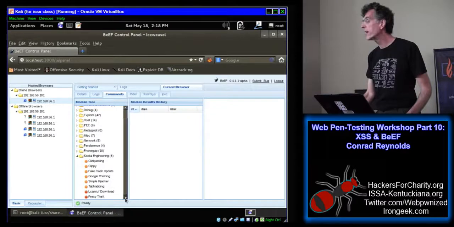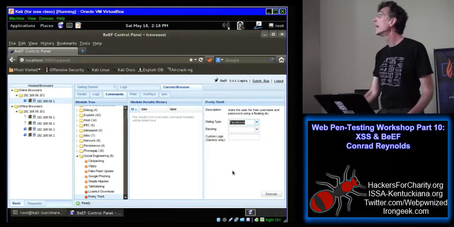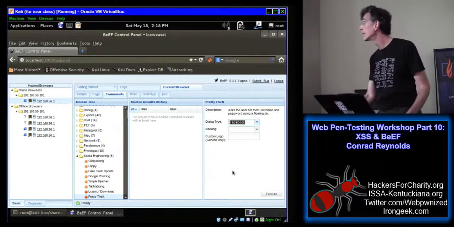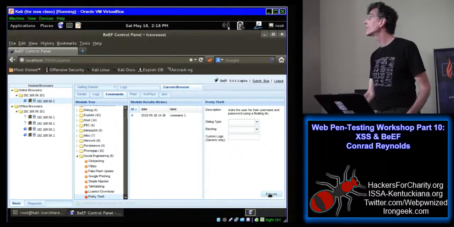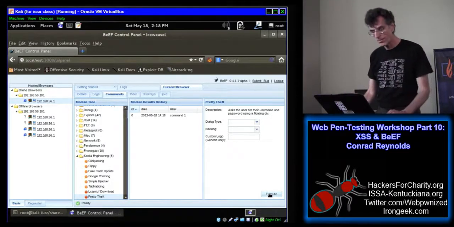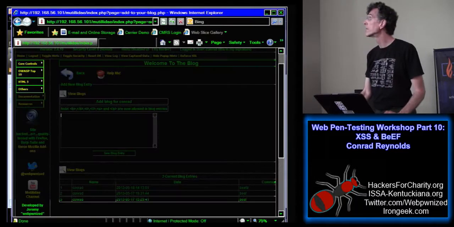Okay, so we're going to go down here to something similar, and we're going to click on this pretty theft, and let's see, we still have a problem with the colors, but we'll highlight that there. This is going to do a thing like Jeremy just showed us, except it's going to be point and hack for you. So we're going to pick the Facebook type of log on and just say execute. What it's going to do is, through this beacon, send some information back over to that other browser. And then we'll go back to the browser.